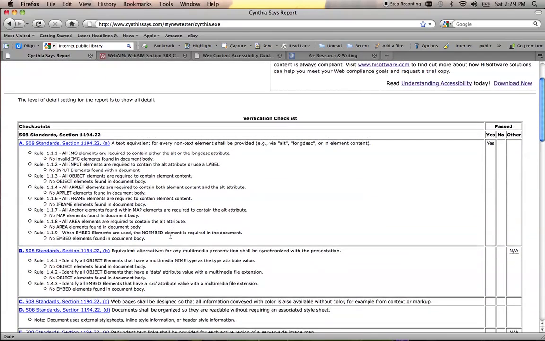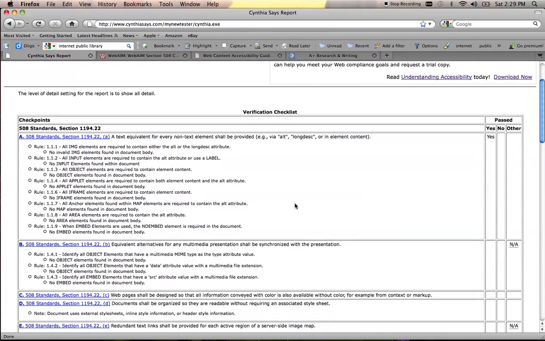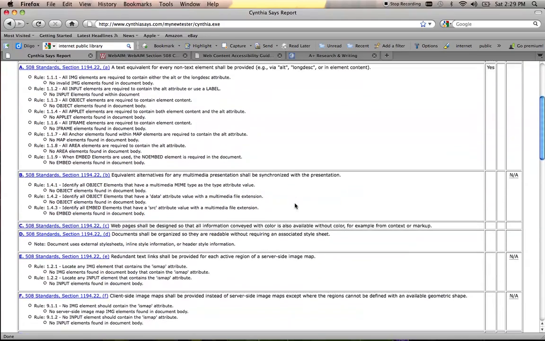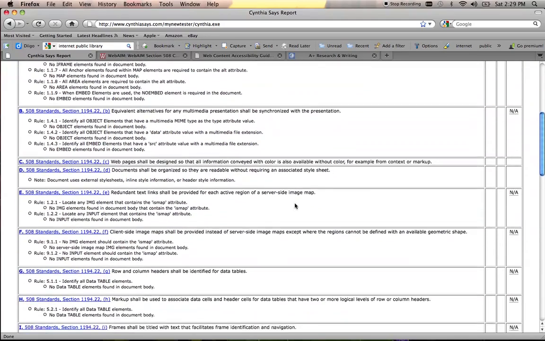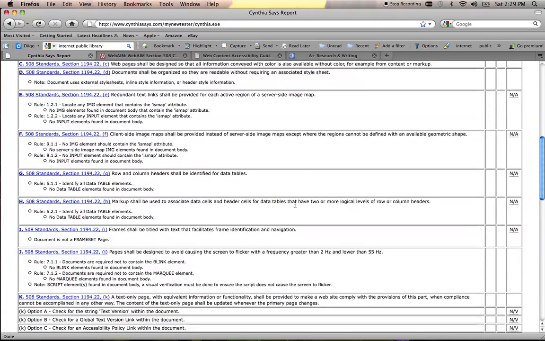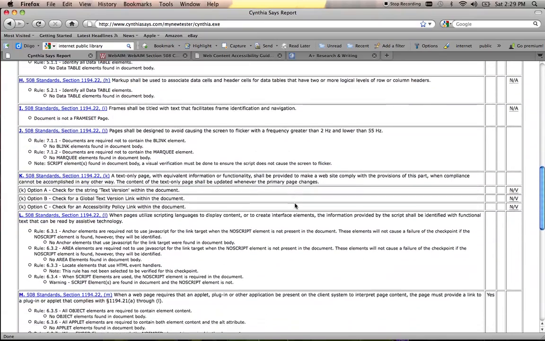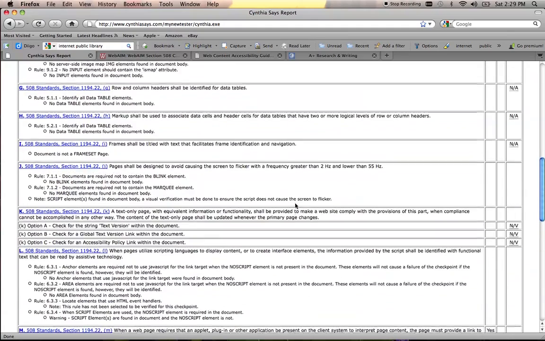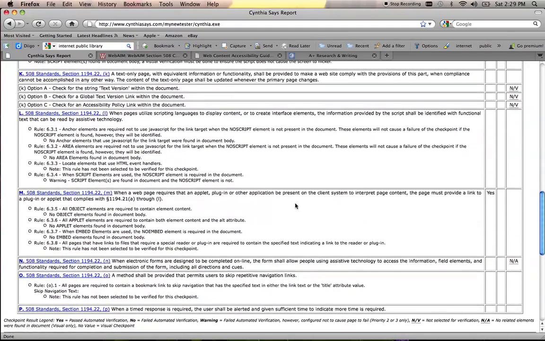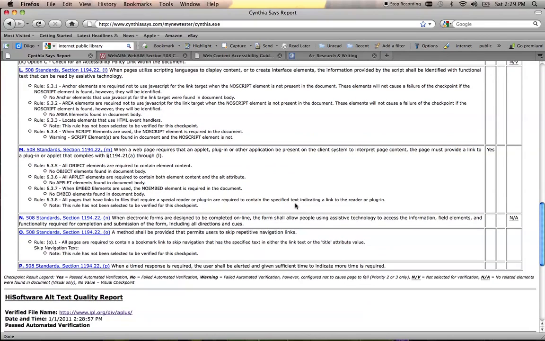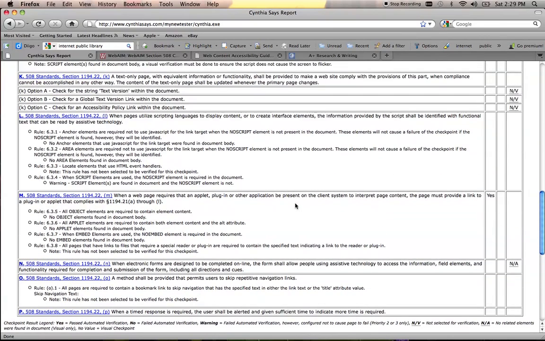The results show whether the web page satisfies each of the standards. You can see that this page passes the tests, or they weren't applicable because the features tested did not appear on the page. For example, there weren't multimedia elements on the web page, and there weren't tables, so it didn't check for these items.